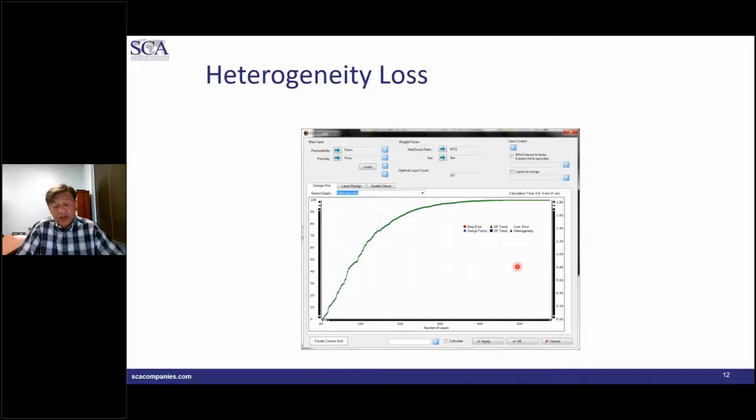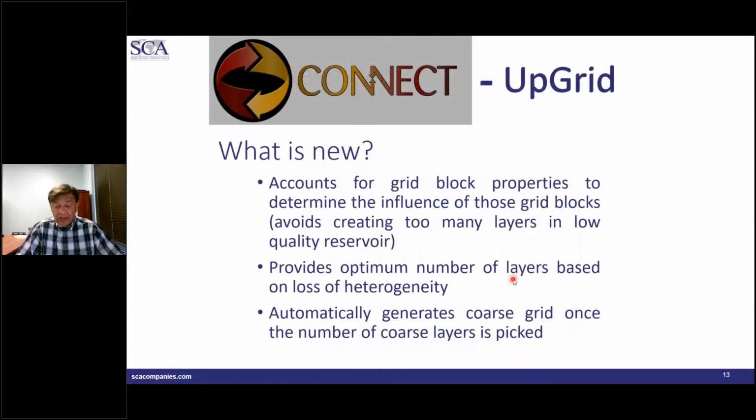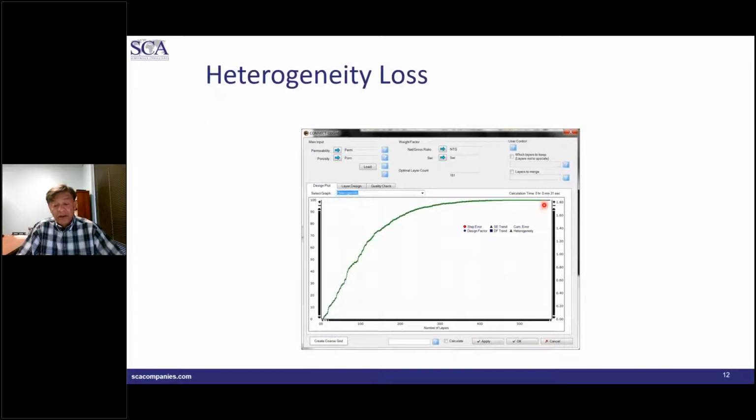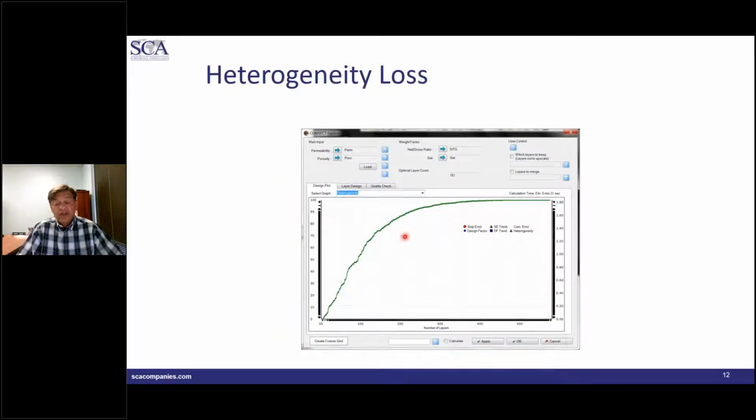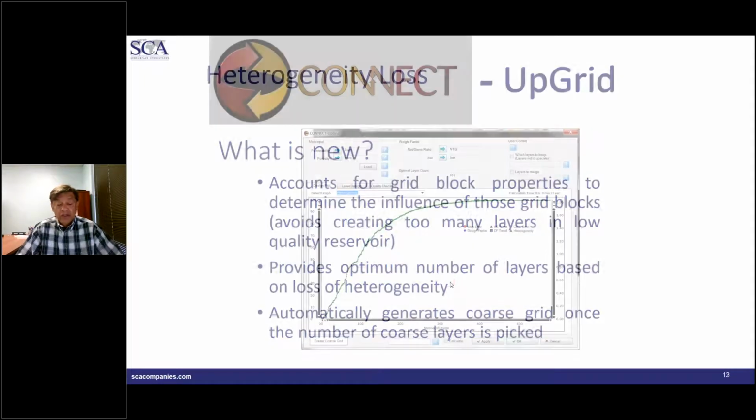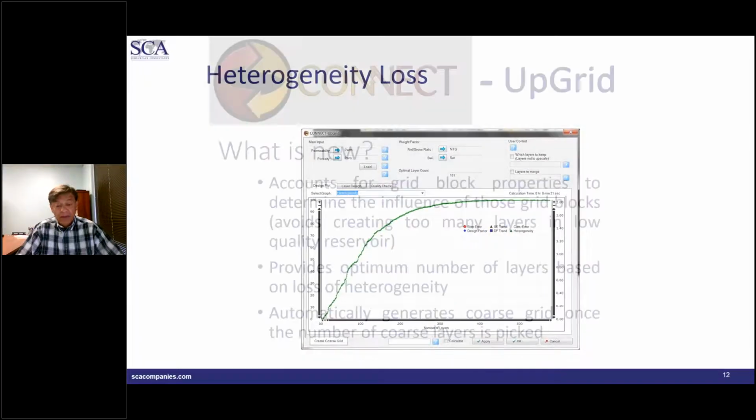Another way, which is much more traditional, is the loss of heterogeneity. So you can see that as you progressively reduce the number of layers, you lose some heterogeneity. So you could say that I can tolerate loss of 20% heterogeneity, 50% heterogeneity, and based on that information, you can choose certain number of layers, starting with the maximum number of layers. So you can use either of those two methods to decide how the layers should be picked.